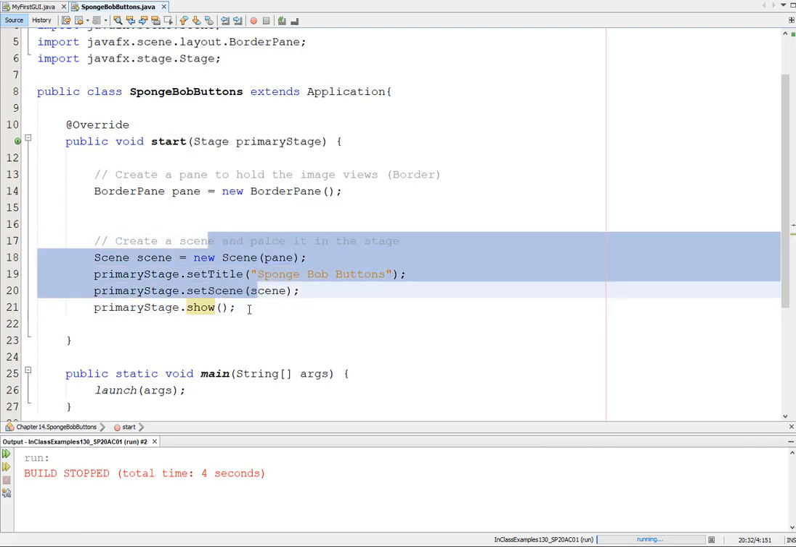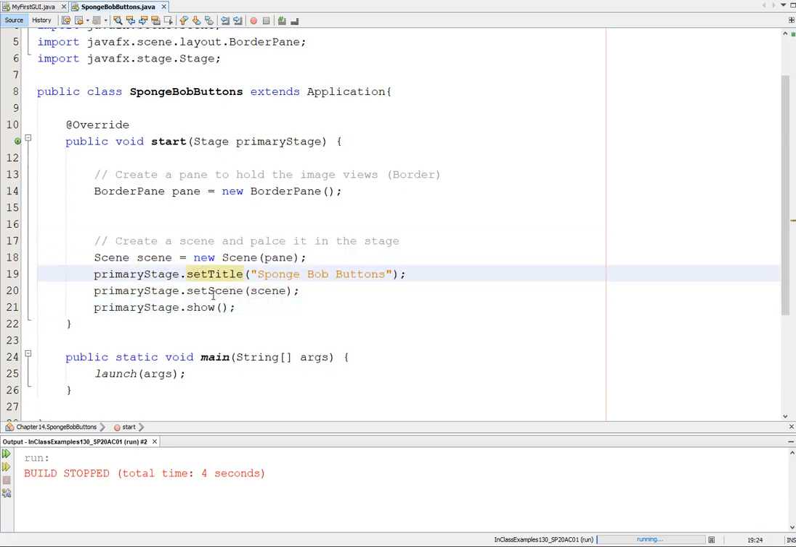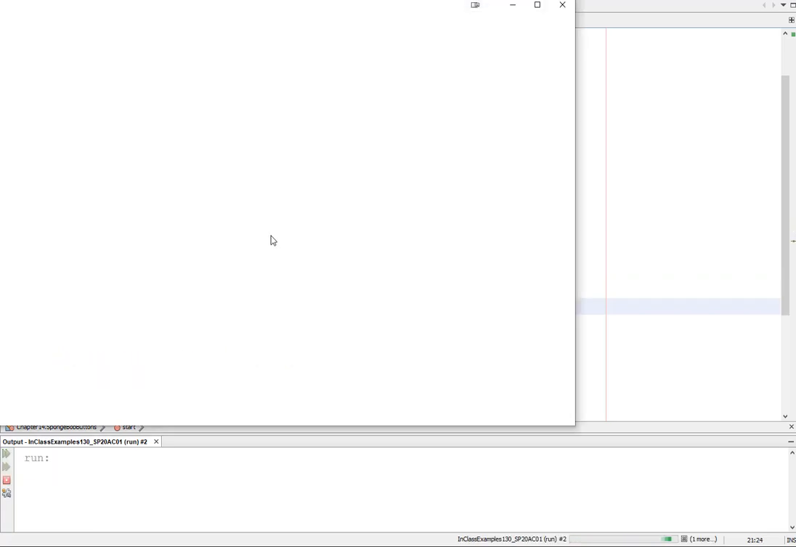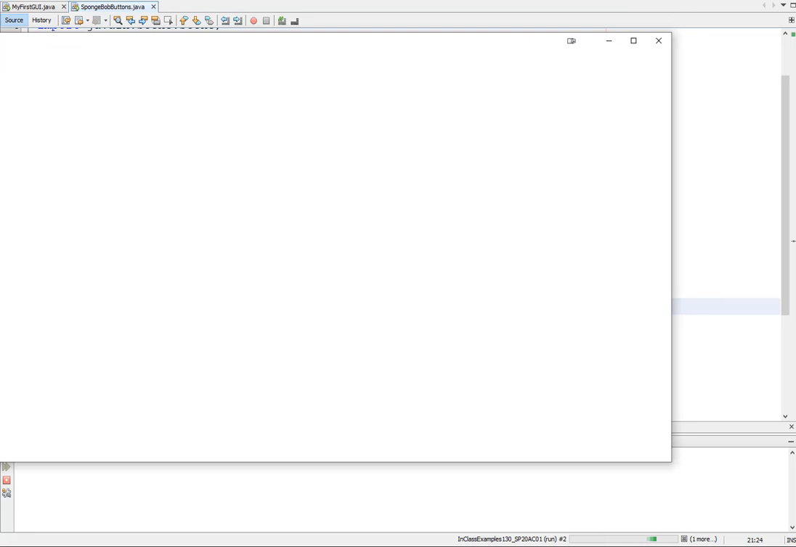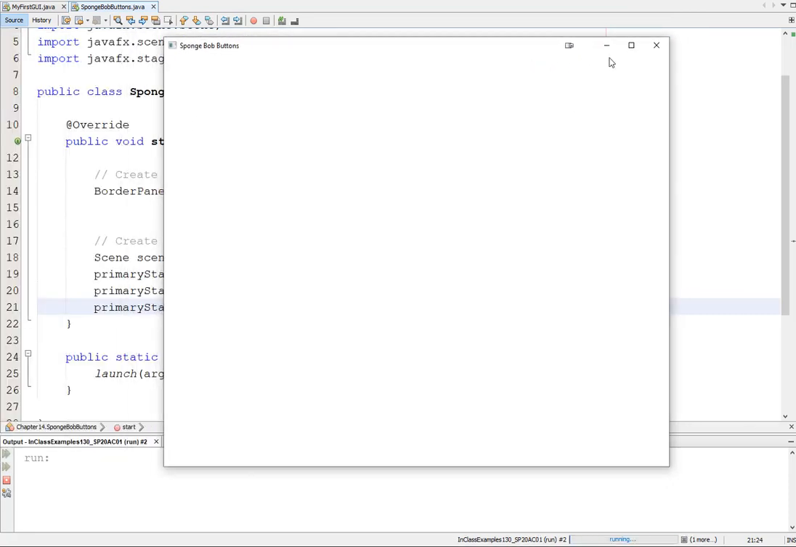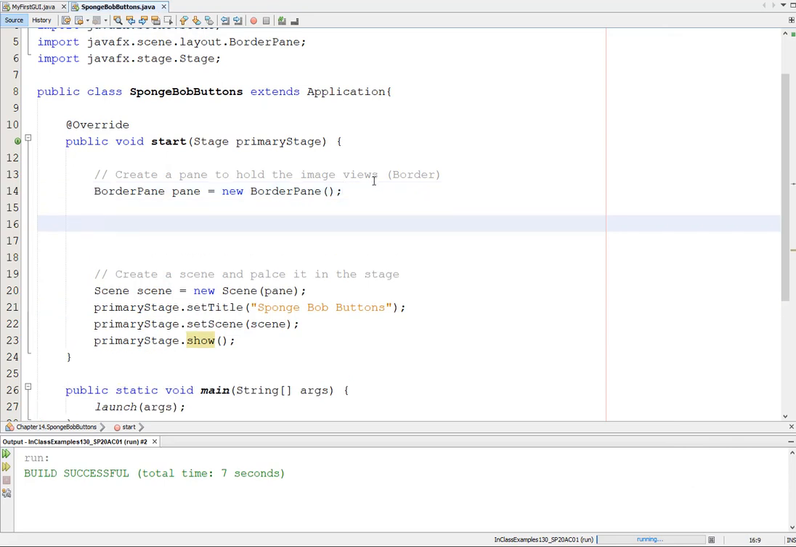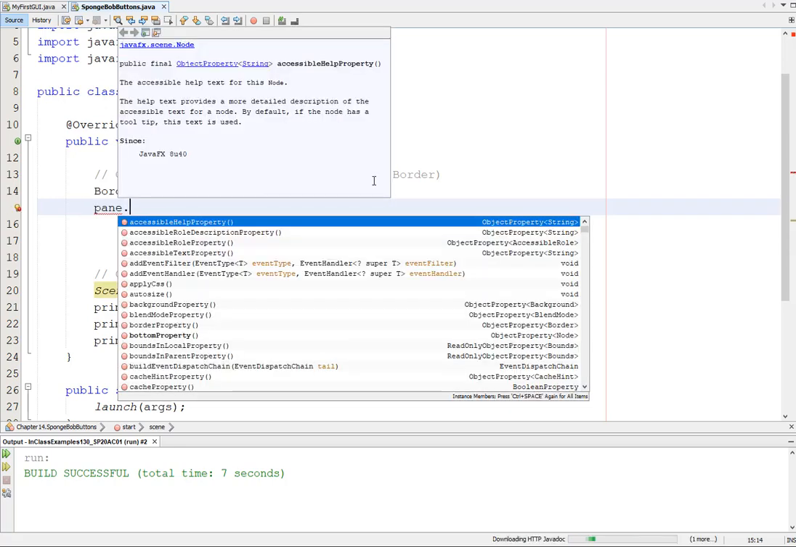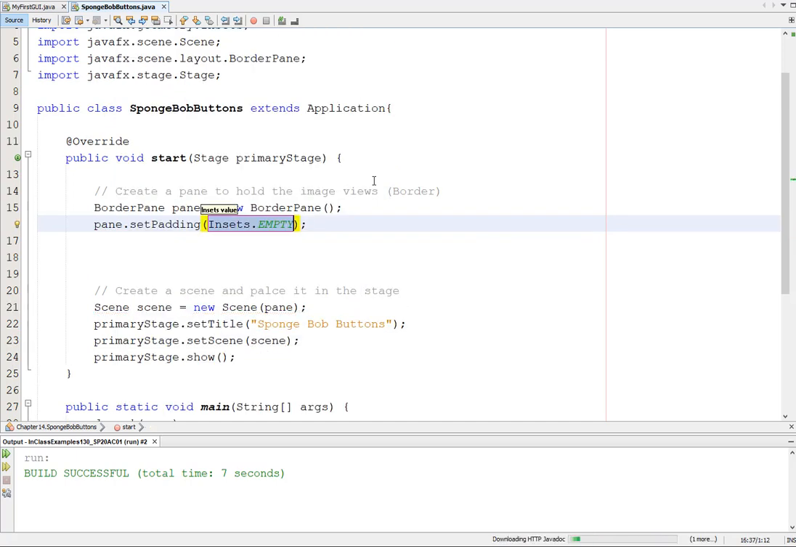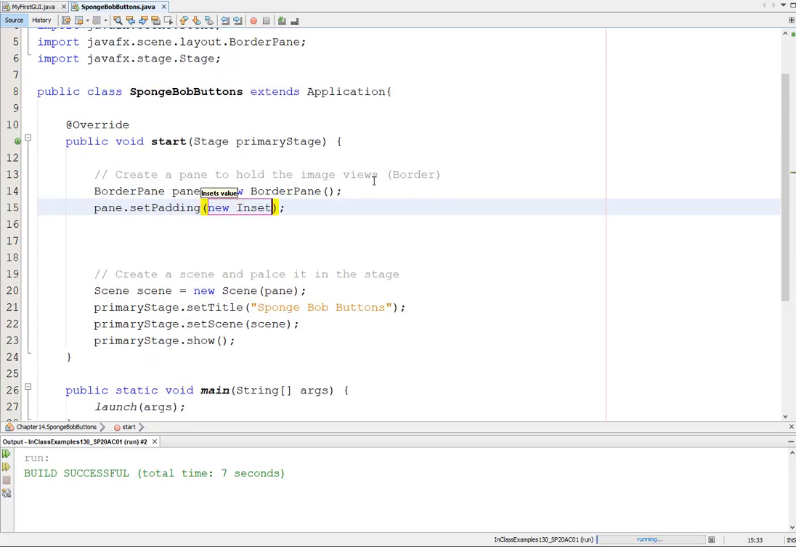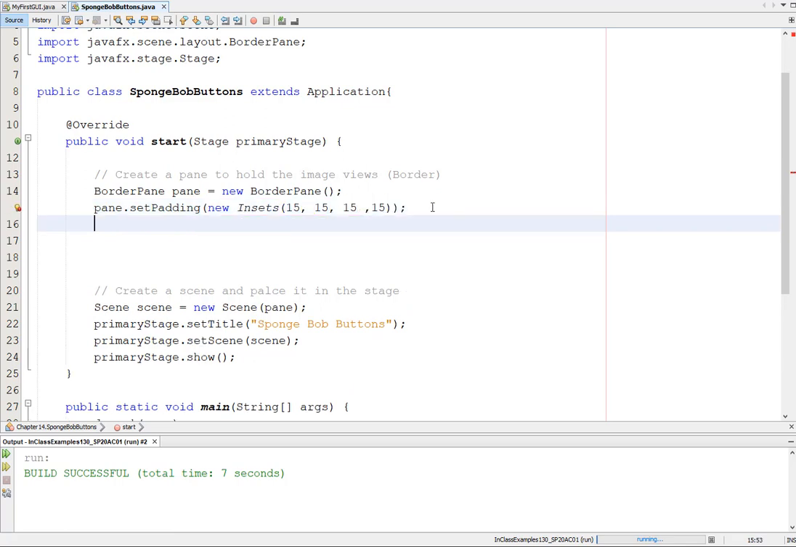So remember, this is the standard stuff you have to do for any FX program: create a scene, set the title, load the scene onto the stage, and then show the stage itself. And here is our program right now. It's quite large, so we will definitely adjust it. So let's get started by adding some stuff here. So first of all, I think what we should do is, of course, add the padding. Again, very generic. We can set padding. We could say, give us some new Insets of 15, 15, 15, 15, all around, top, left, right, bottom.